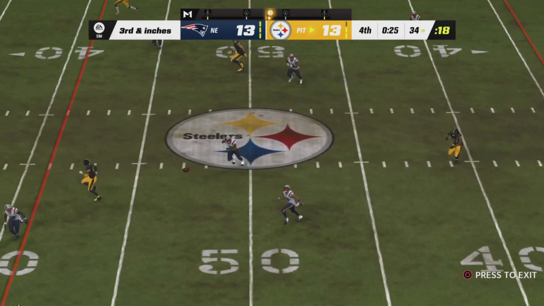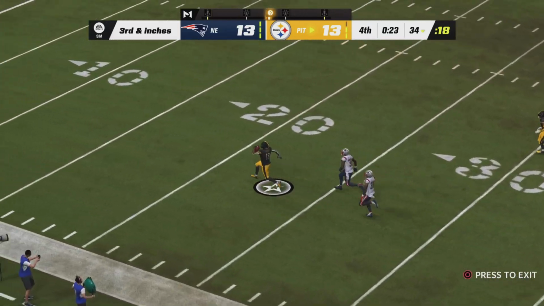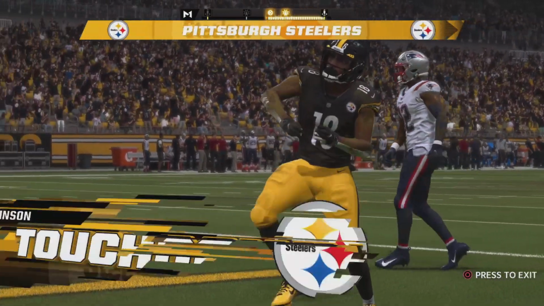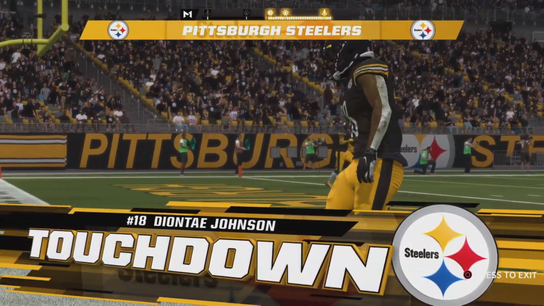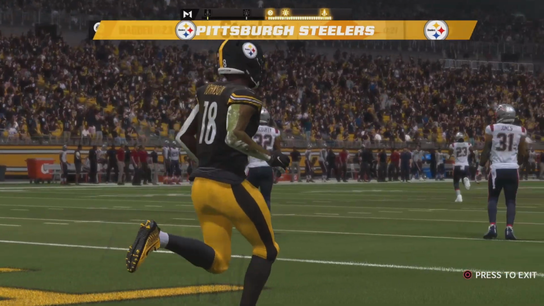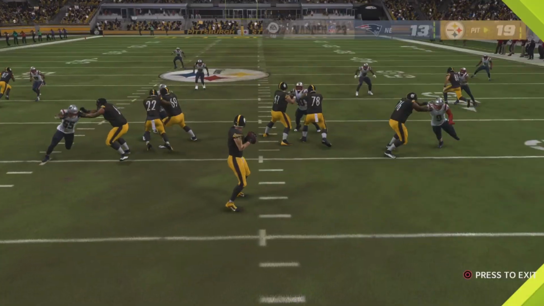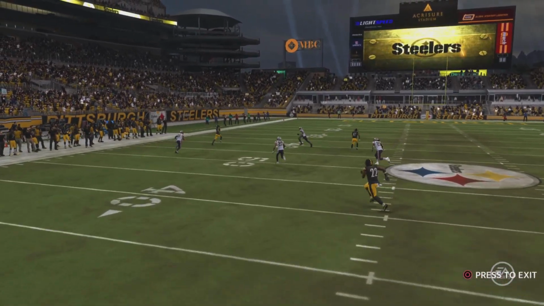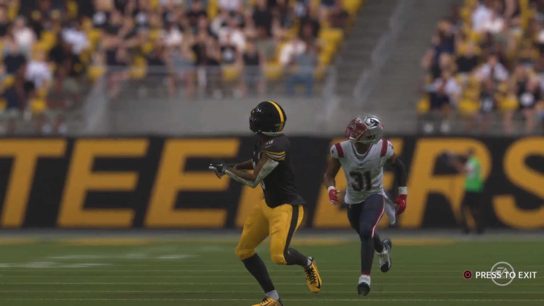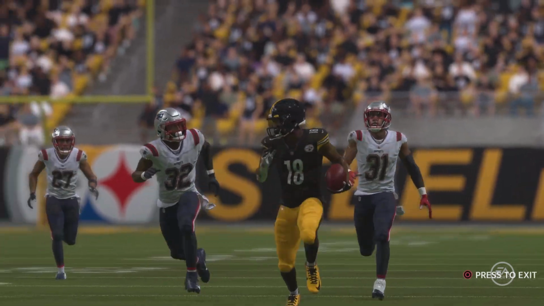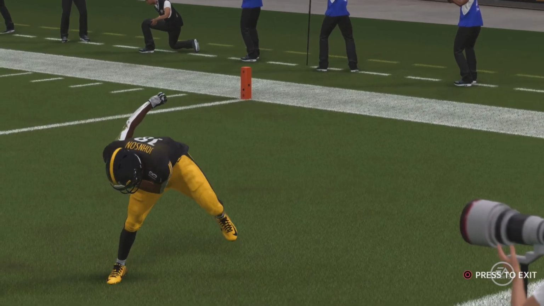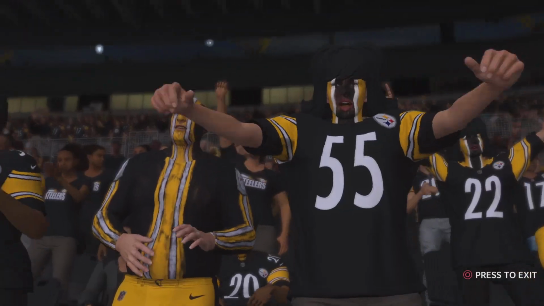Kenny Pickett to throw. Looking, he's hit Dante Johnson. He's gone. Touchdown, Pittsburgh Steelers, with just 20 seconds left. What is the Patriots defense doing? What is the DB group of the Patriots doing? Left them wide open. The safety didn't even see him. The corner is burned. And I can't believe Pittsburgh is going to win this in regulation with a touchdown with 20 seconds left.